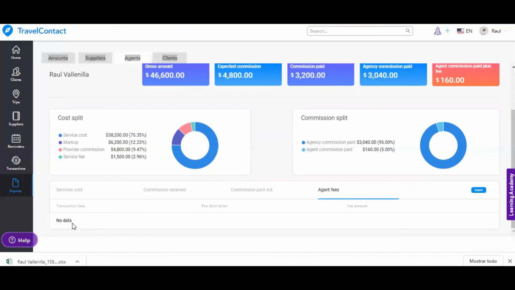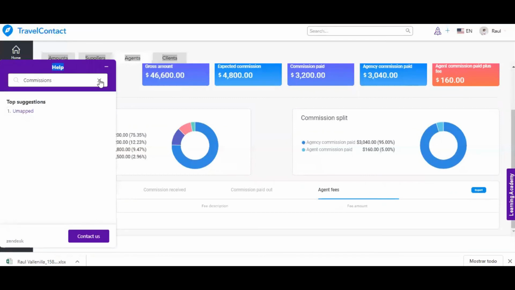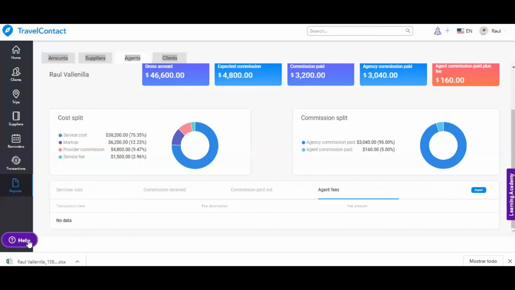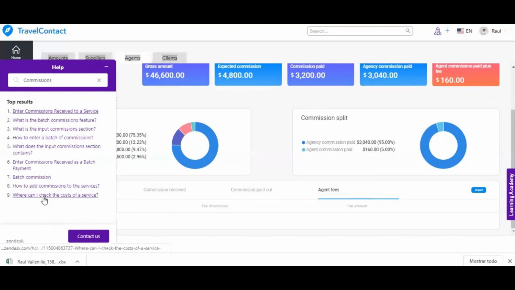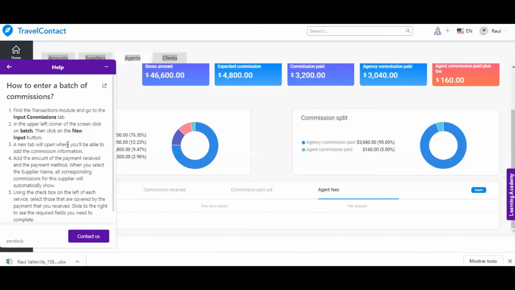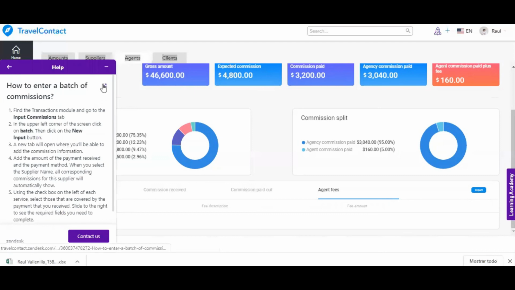You can go ahead and click on this help icon, and this is going to give you access to all the information we have regarding different, it could be tutorials, it could be frequently asked questions, it could be videos, it could be anything that you might need to look for within Travel Contact. So let's say I have a commissions question. If I type the word, it's going to show me all the articles I have on commissions that are in the platform. So let's say I want to see how to enter a batch commission, which is something that we just reviewed. You'll have the step-by-step guide right here, and then you can go ahead and go further into more articles if this is not enough.